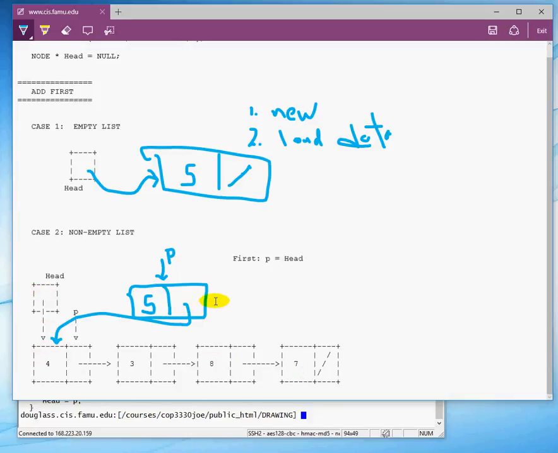So this action here really means P next will point to the same thing that head points to. I can assign the head pointer to this next field because they're both pointers. Okay? And then finally, once we have established that the new node points to what used to be the first node, then now we can redirect head to say head points to that. All right? So that's fairly clear.